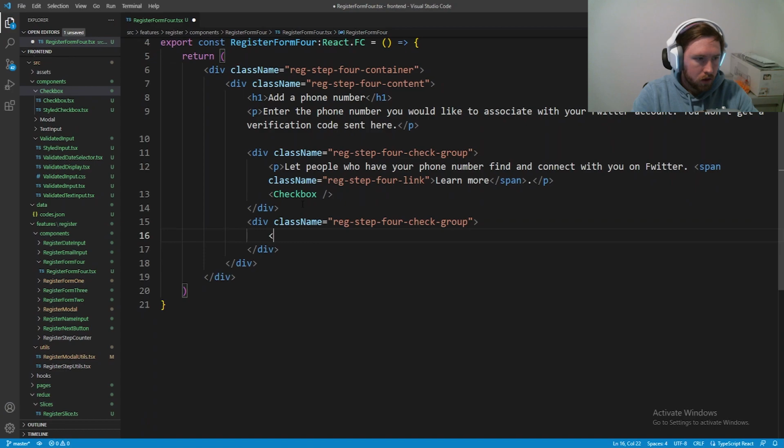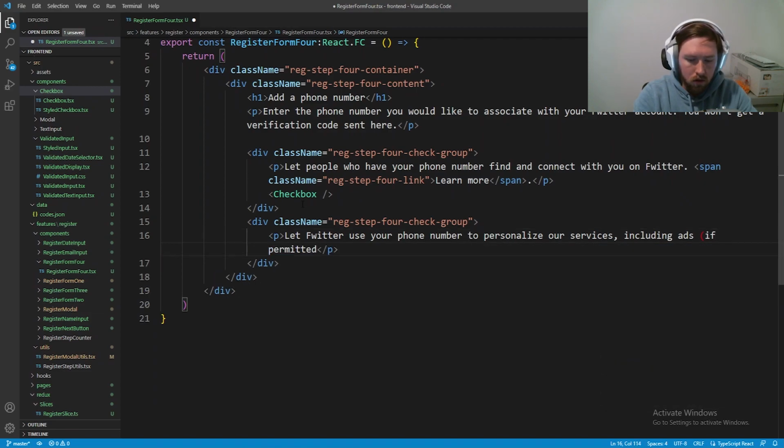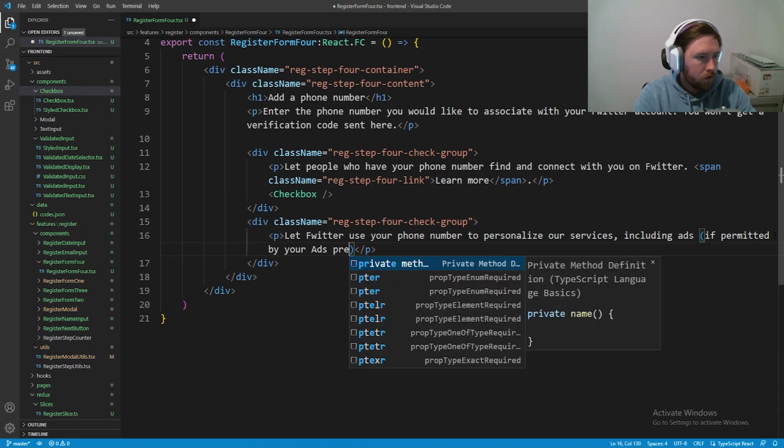Inside this one, we're going to once again have a p tag, and this one's going to say let Twitter use your phone number to personalize our services, including ads. And then this says if permitted. Apparently it doesn't like the parentheses, so I might have to backtick that. Nope, it doesn't like that either. So hopefully that's not an issue. Permitted by your ads preferences.